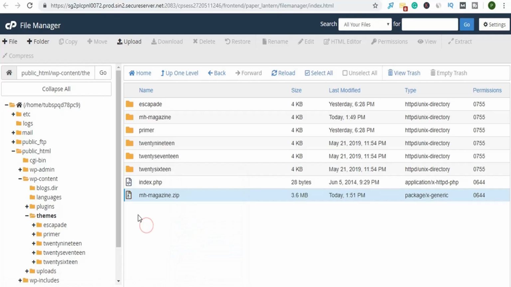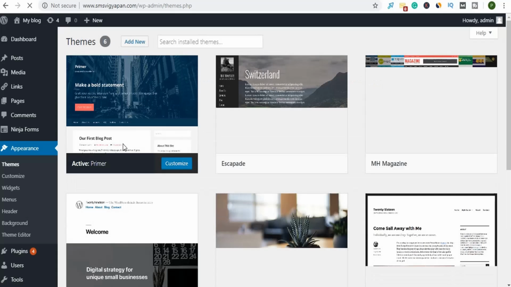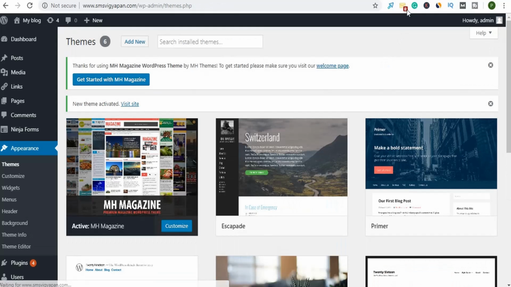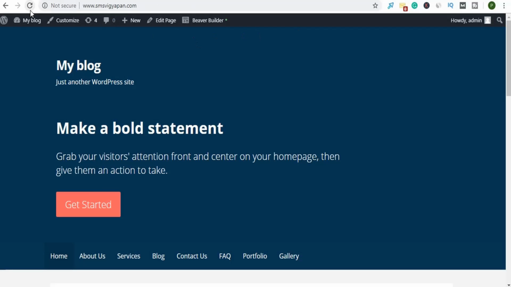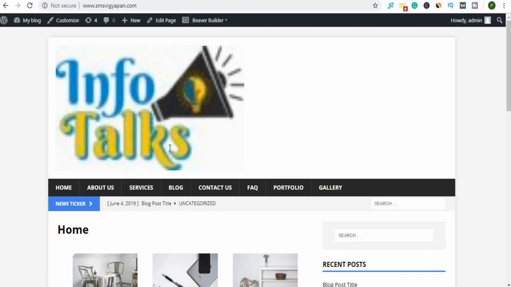Now as MH magazine theme is installed manually also, we'll go back to our dashboard where we'll see the already installed theme. Now we'll just activate this MH magazine theme as we did earlier. It's simple, you have already done that. This MH magazine theme is activated. We will refresh the website and see if the looks are changed or not. Looks are changed, it's working, right?